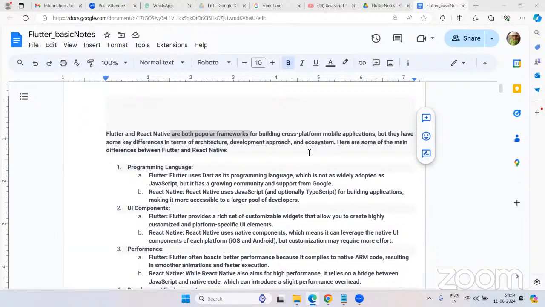So what is a library? A collection of these libraries, each doing one small task, makes a framework. So Flutter and React Native are nothing but a collection of libraries which have specific tasks to be done. That is the reason Flutter and React Native are both popular frameworks for building cross-platform mobile applications. What do you mean by cross-platform? You build an application on one and deploy on multiple platforms. But they have some key differences in terms of architecture, development approach, and ecosystem.